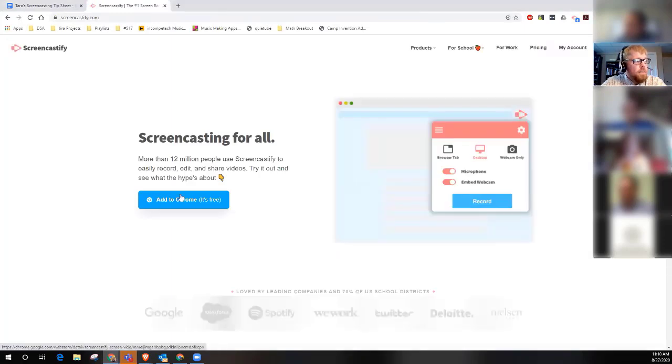You go to screencastify.com and you click add to Chrome. You'll notice mine's not going to let me do it because it's already installed. But it's just a simple couple clicks, and then it will show up there as that little arrow with the little camera in it. It's got that kind of salmon color to it, that pale orange.